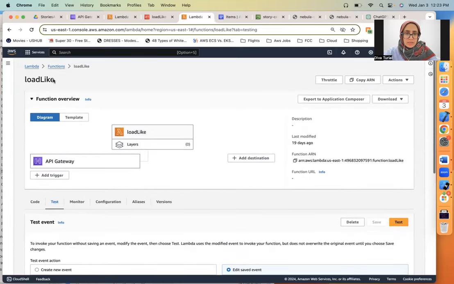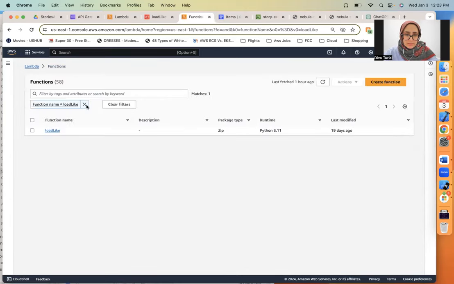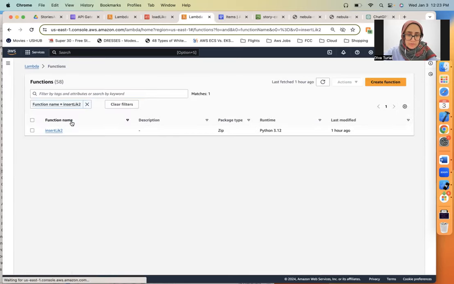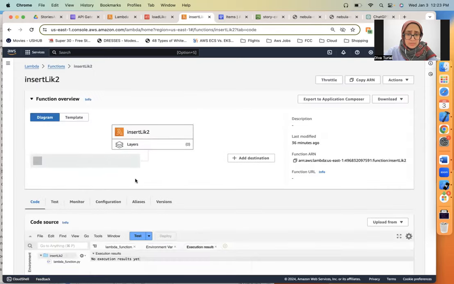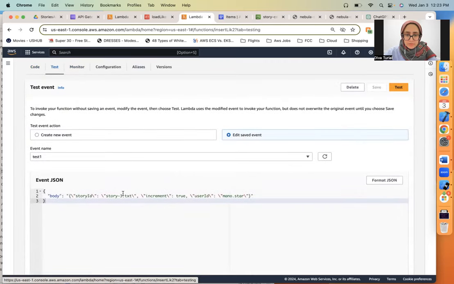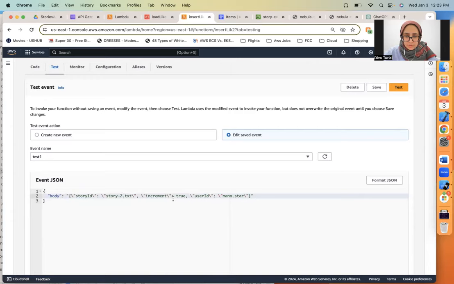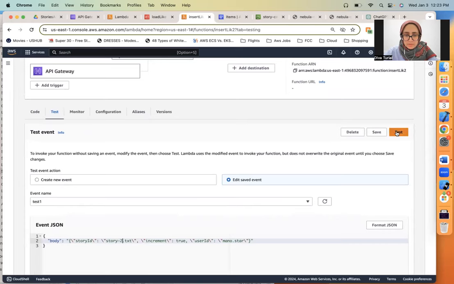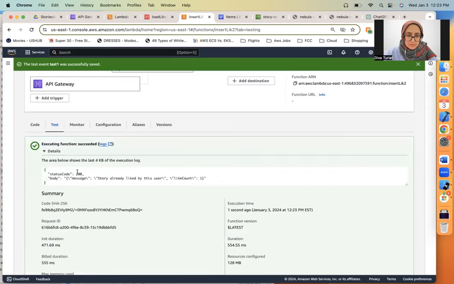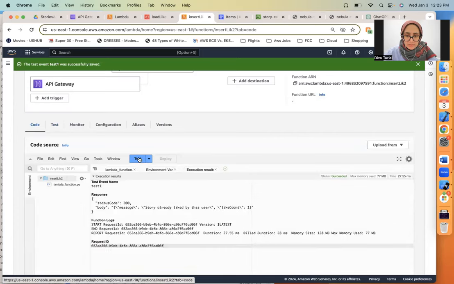So I wanted to go to my other function. It was called insert like 2, right? So I want to go here and actually add a few more likes through the test event, for example, for story number 2. I wanted to add a few more likes. So I wanted to save the test and then test it. So here you go. I think it did add some more likes to it. I'm just going to go back here and run a few more tests to see if it's going to be adding more likes in there.